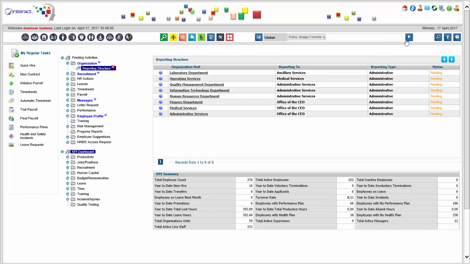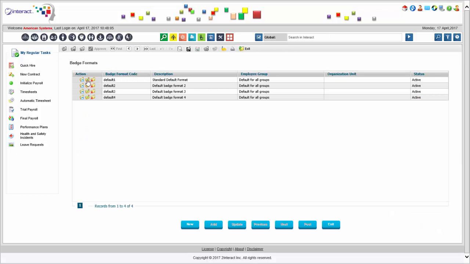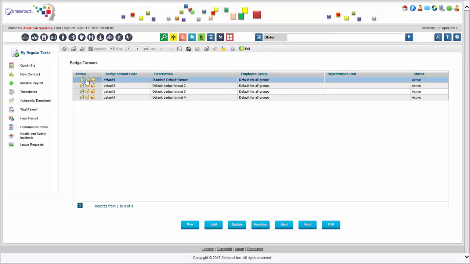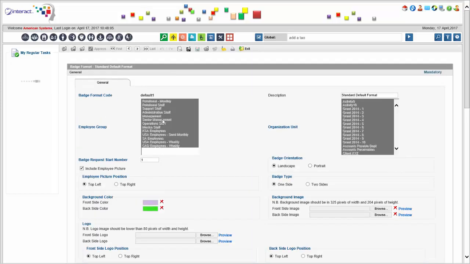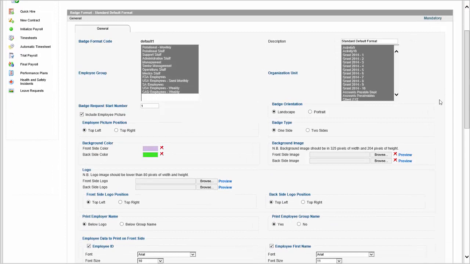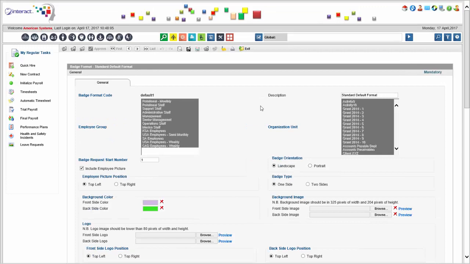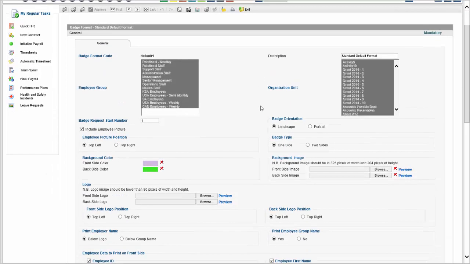First of all, you can choose your own badge formats, and this is another beautiful example of the configuration capabilities of Interact, whereby you could set up different badge formats for different employee groups or for different organization units, so that one department or one group of departments uses one format and another one uses another format. So it all depends on your type of business. It can be very valuable, based on the look of a badge, to be able to distinguish immediately what group or what type of department a person belongs to.